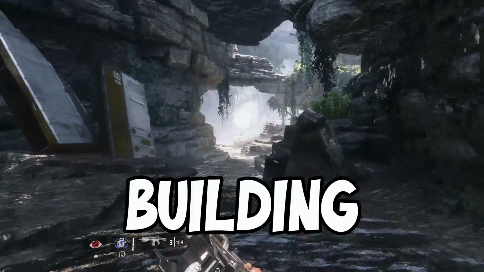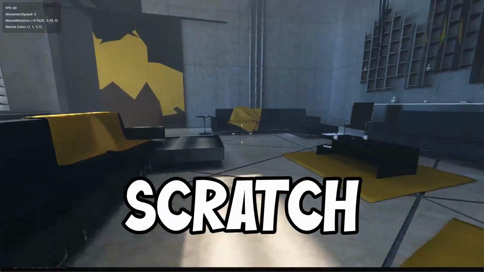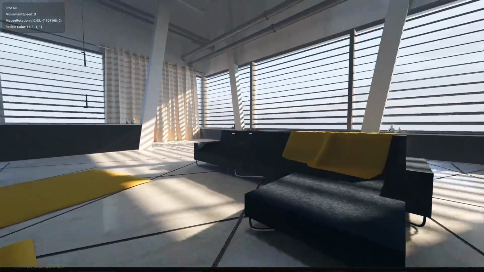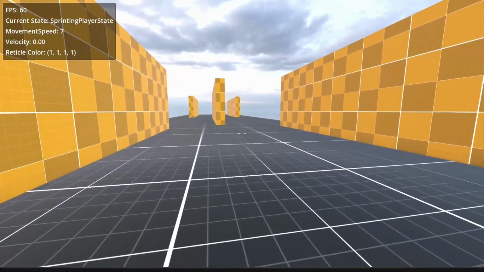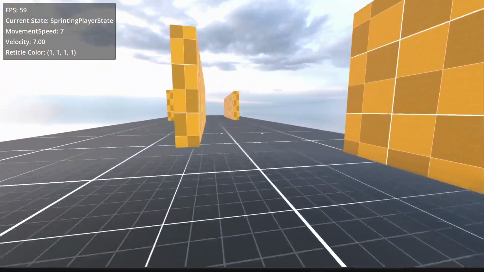Hey everyone, I'm building an entire first-person shooter game from scratch in the Godot engine and documenting the progress with these tutorials. In this video, we're adding our sprinting state to our state machine and creating our sprinting animation.